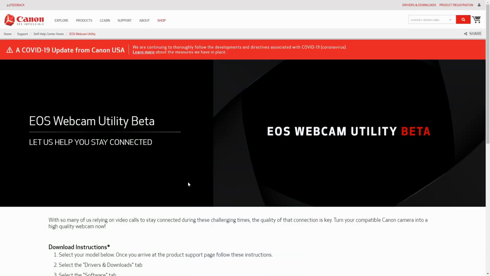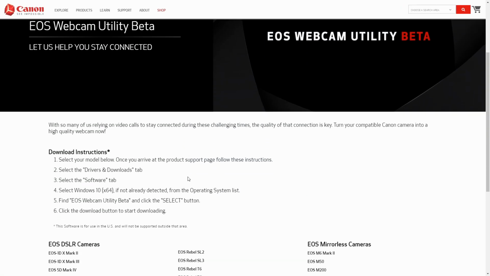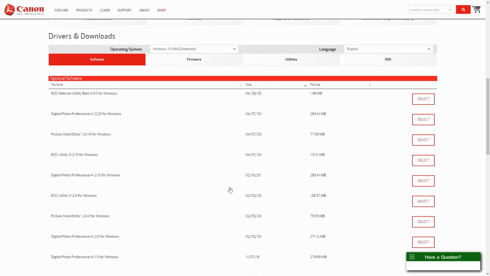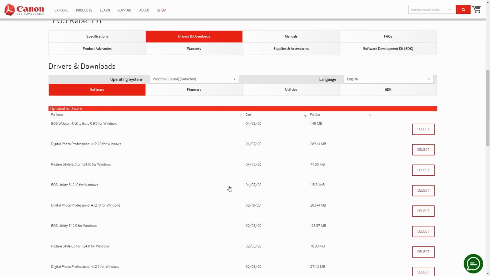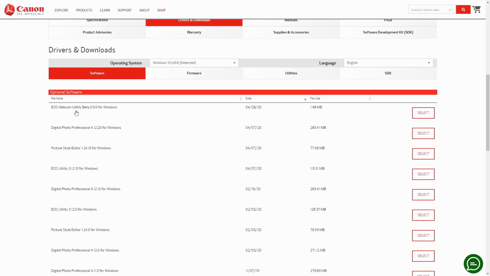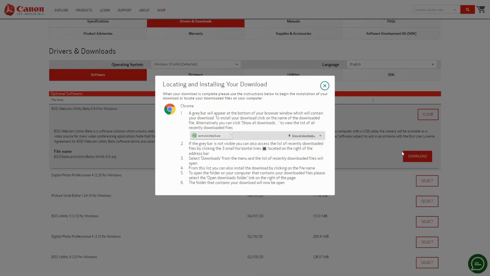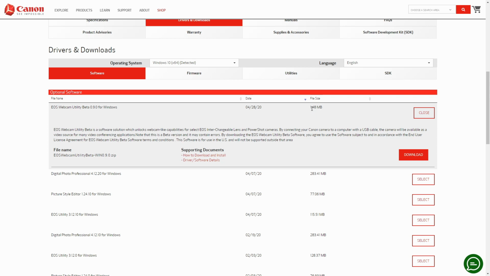So once you pull up this page, it's linked in the description. You can see this is an official Canon page. You have to choose your camera. So the same list that I showed you before, this is the list, and I'm going to choose EOS Rebel T7i. So as you can see, this is the new webcam utility beta 0.9 for Windows, and it's been released 28th of April 2020. We have to download it. It is a pretty small file, seems like it's only 1.8 megabytes in size.